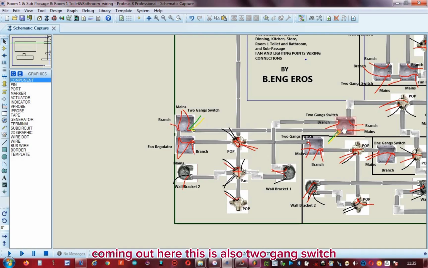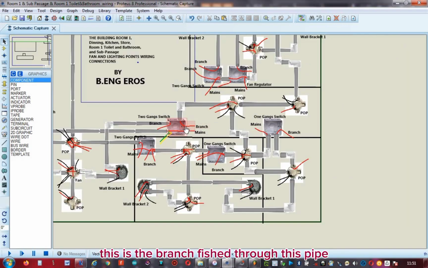This is also a 2-gang switch. One controls the wall bracket lights while the second one controls the sub-passage POP lights. The mains hot wire that feeds the sub-passage POP lights loops from this switch here. This is the branch, fished through this pipe and came out here at this POP light point 1. The second POP light point loops from the first one.